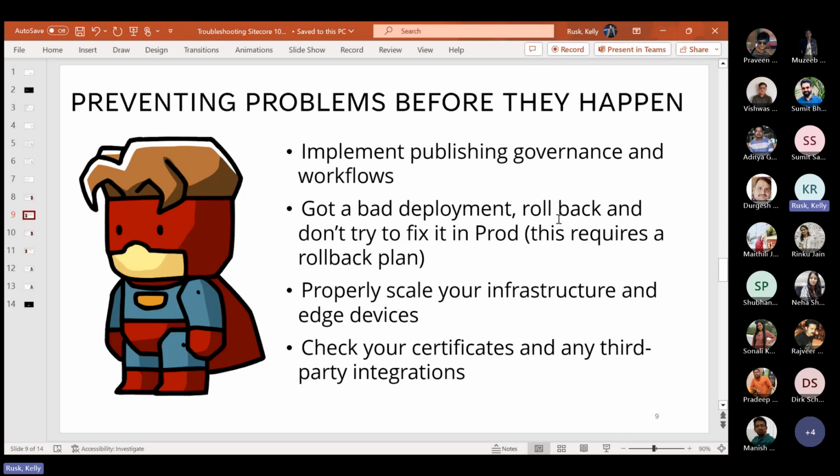If you have a bad deployment, roll back and don't try to fix it in production. This is where having zero downtime deployments or deployment slots or blue-green environments is very helpful. Make sure you can swap back and forth. So don't try to fix it. Roll back immediately, fix the issue, and then roll it forward. It can be very challenging to try to fix stuff, basically code, in production.